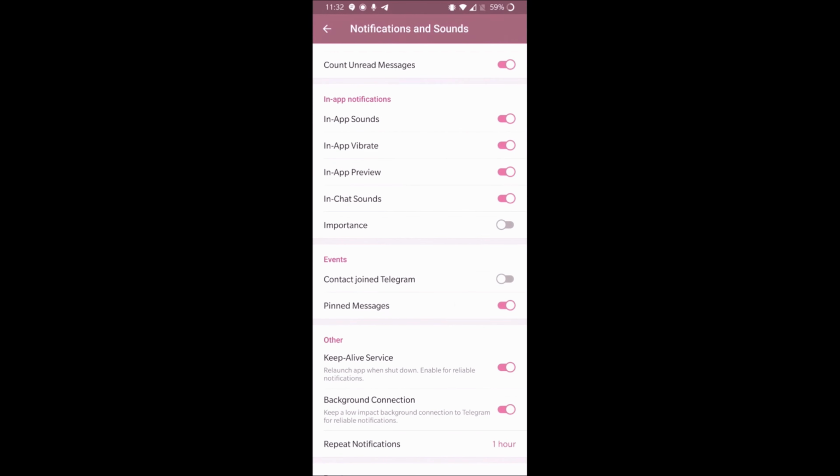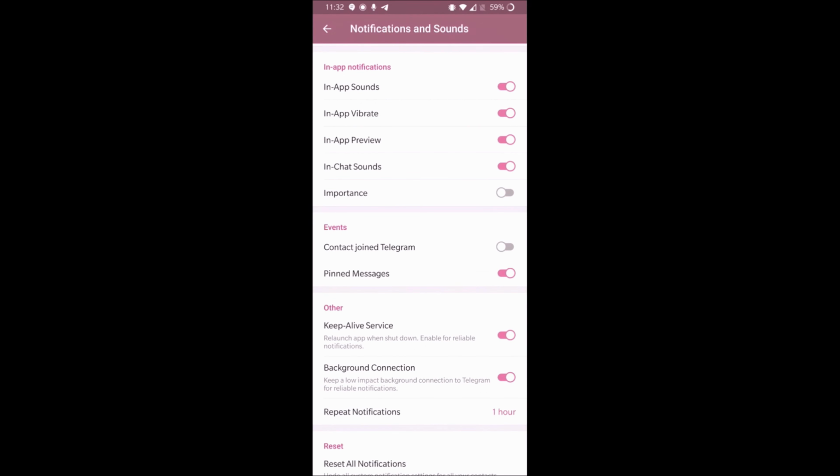So within notifications as well, if you had enabled contact access, you tend to get notifications of new contacts using Telegram. So you may want to disable that as that can get quite annoying.